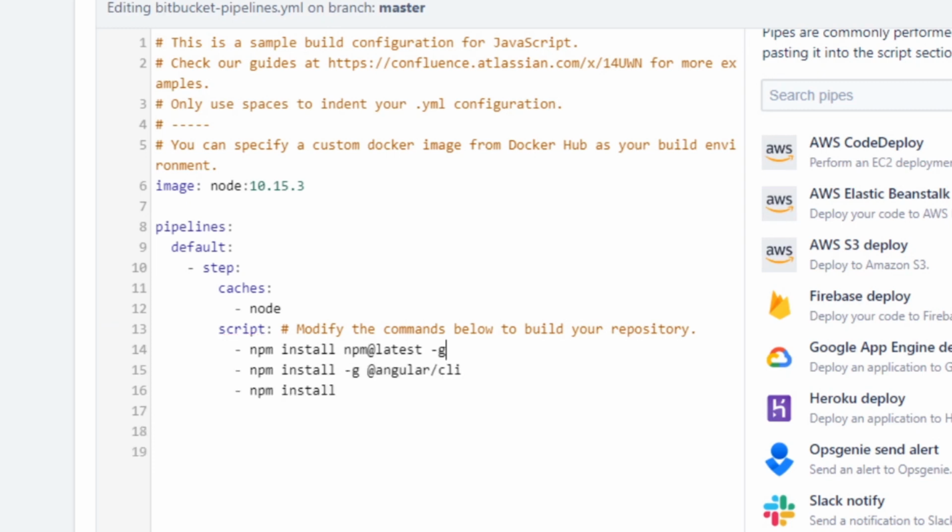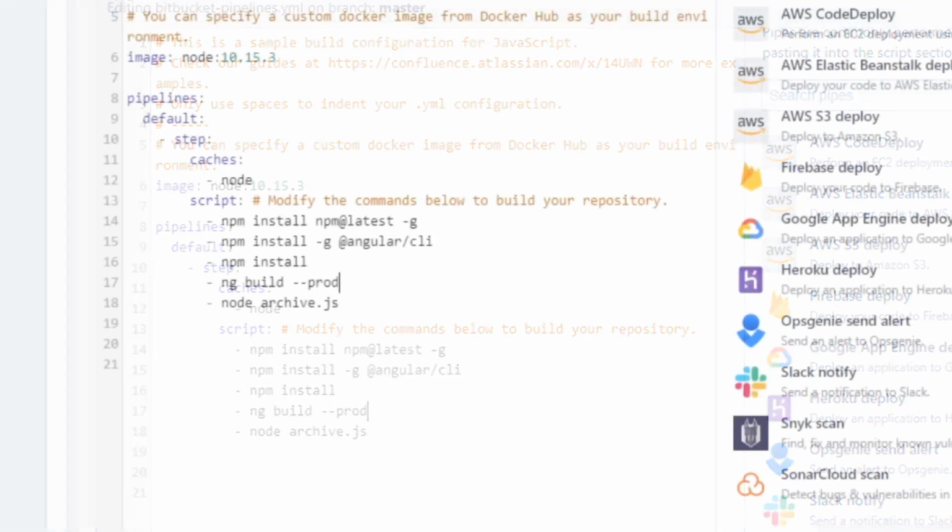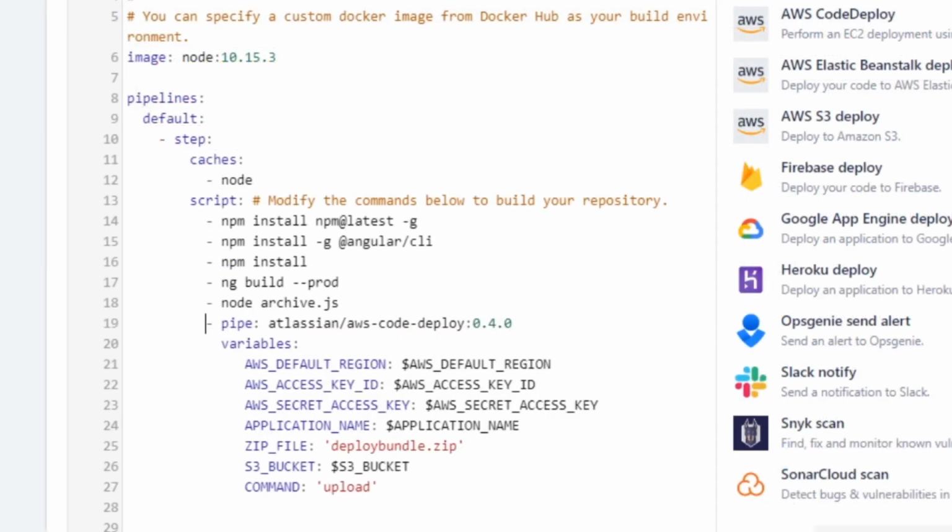And then we install Angular CLI and npm install all the necessary npm packages for building our Angular application. After all the packages are installed, now we can build our Angular application by calling ng build prod. After building our deploy bundle, we now call the archive script to compress our files into a zip file. Once we have the zip file ready under the root of the application folder, we are going to implement the first pipeline to upload the zip file into the S3 bucket.